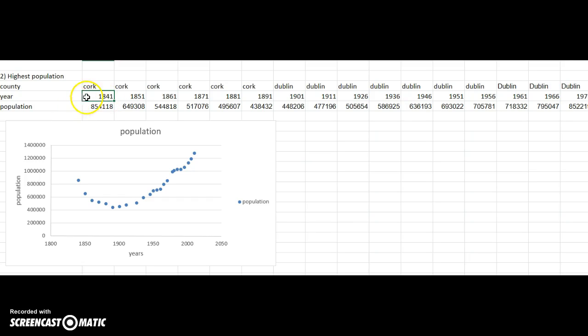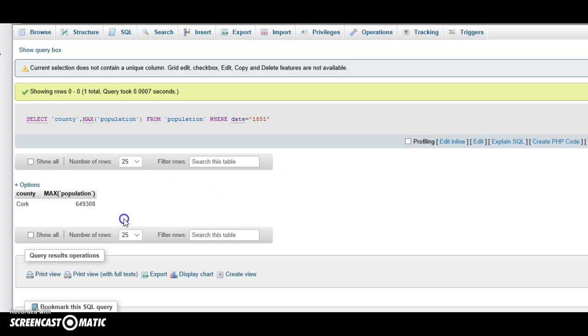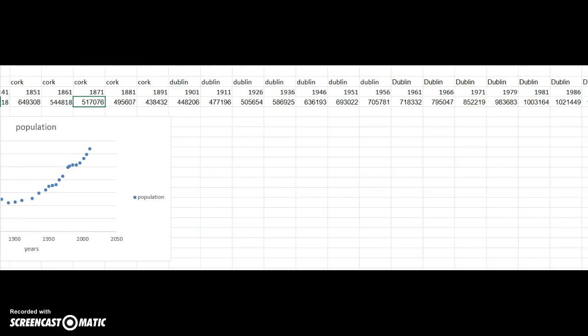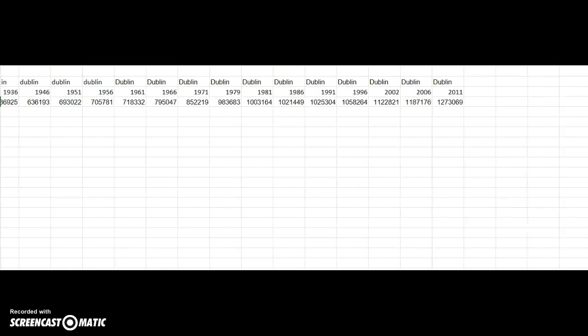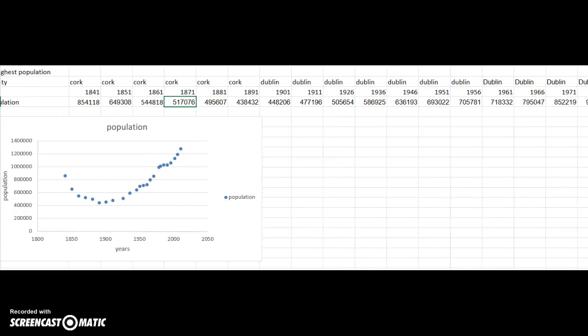And then here I've recorded that for the year 1841, the county with the highest population is Cork, and this is the highest population. So I went ahead and did that for each year. When I did this query for each year from 1841 to 2011, mostly it was Dublin with the highest population.